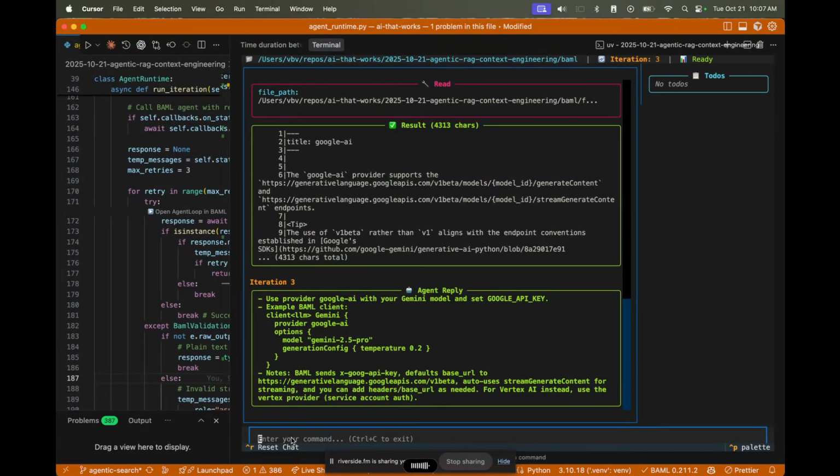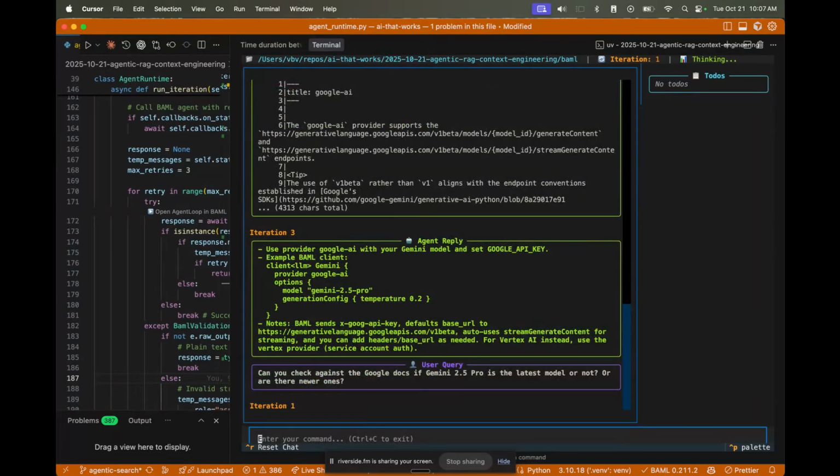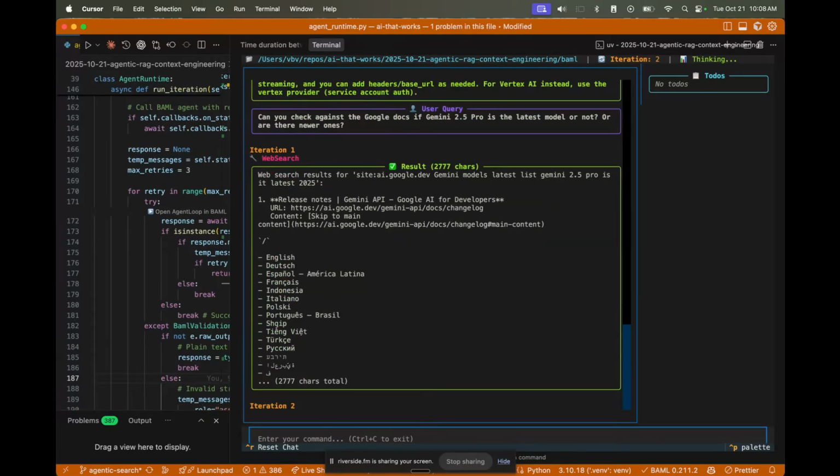Can you check against the Google docs if Gemini 2.5 Pro is the latest model or not, or are there newer ones? Did you also give it web search? And while this thing runs, a really important part to think about here is what exactly are we trying to do with agentic RAG? I know there's quite a few people who probably have an idea of what agentic RAG is. What is your definition of it, Dexter?